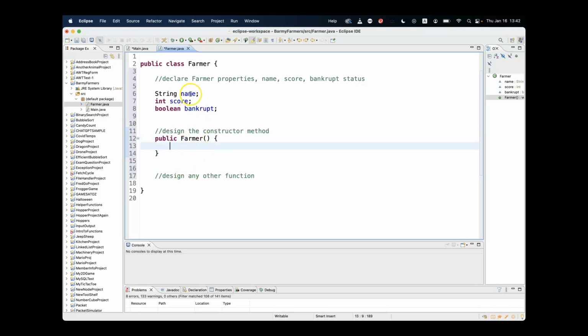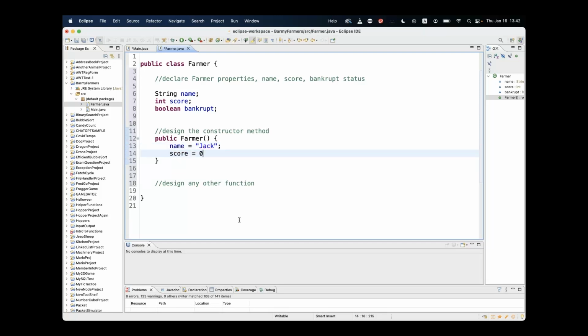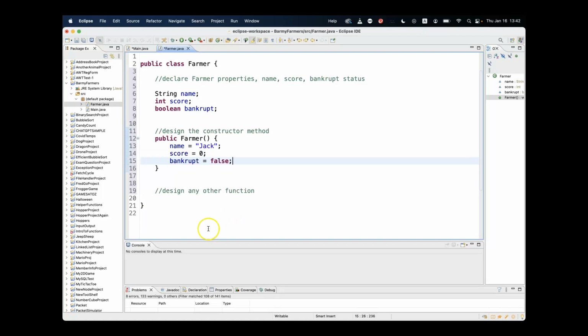Now what we could do is say, okay, the constructor method's purpose is really to initialize these properties. So I could say, okay, name equals Jack, score equals 0, and bankrupt equals false. I could do that.